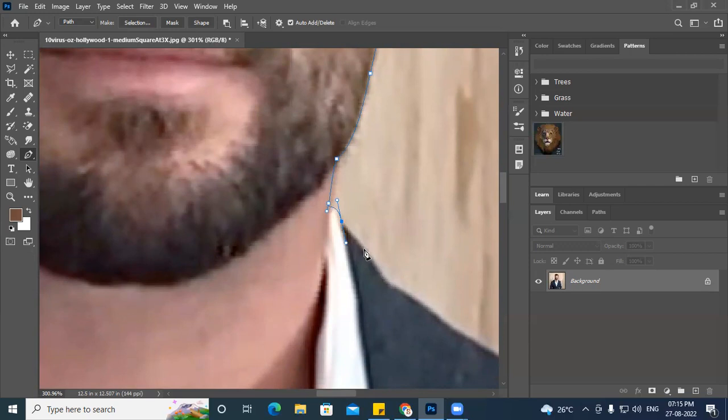See, from this place again you have to select the collar and the suit.